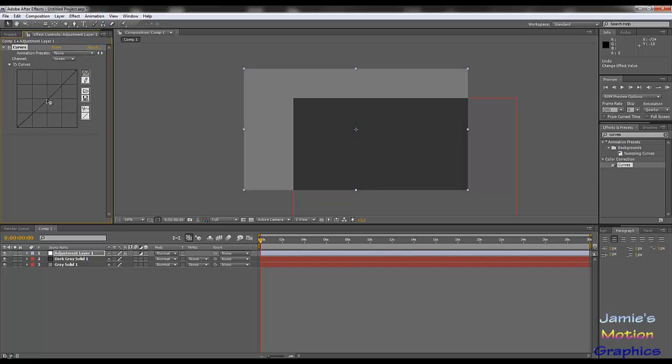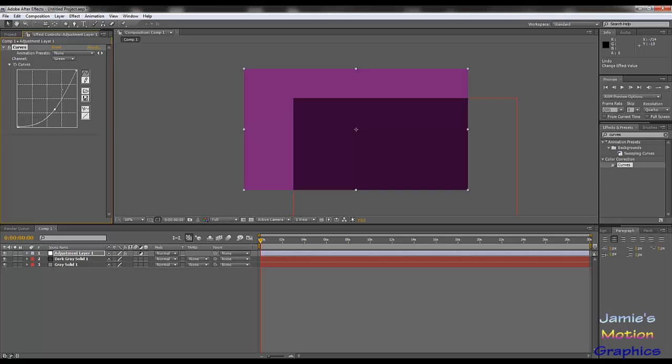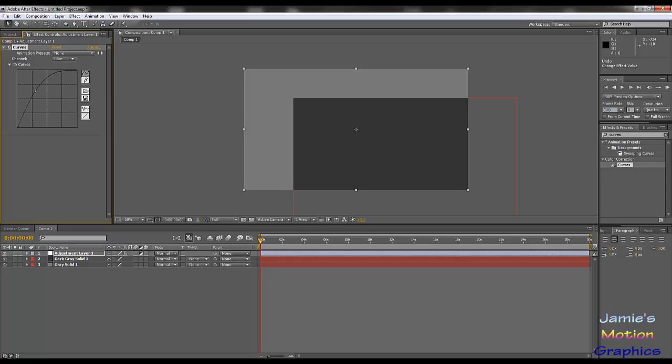So the green works exactly the same. If we move it up, everything will turn green. If we move it down, everything will become more blue and red. And if we reset this and we do the same with blue, then everything will be blue here. Everything will be, I guess, yellow. Yeah, yellowish here. And yeah, it's just a matter of knowing where your colors are.